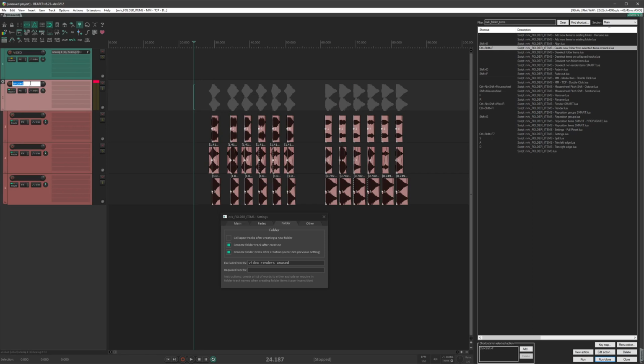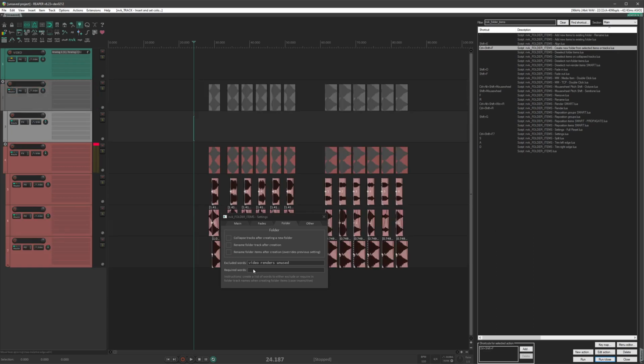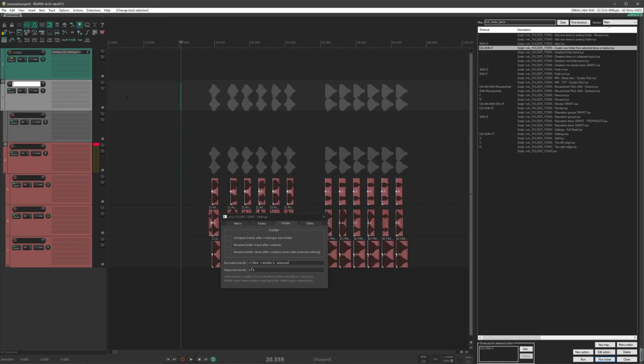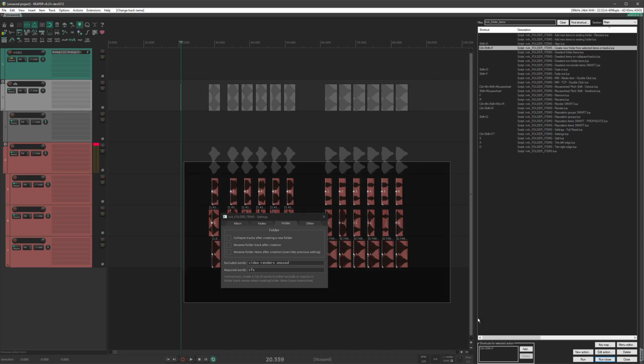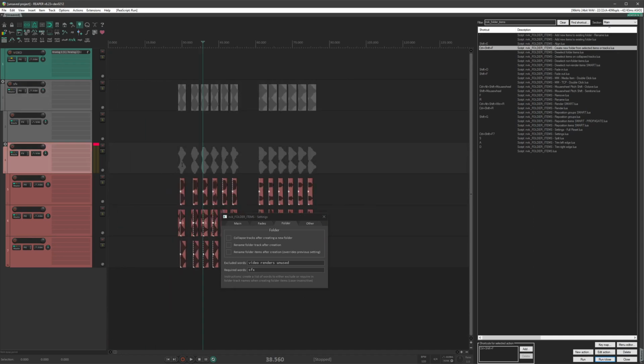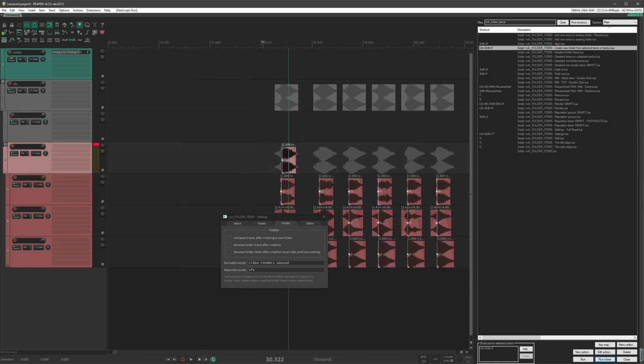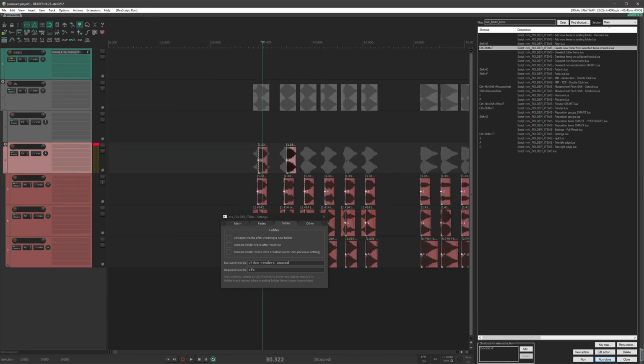Another thing you could do is only create folder items for specific tracks. So if I put in a word here, let's say it's SFX, now it's not going to create folder items unless the track has those words. So if I title this track SFX, now it's going to create folder items for that, but as you can see, it's not creating folder items here. So if you want to use these as normal tracks and have items on them, then you can do that.